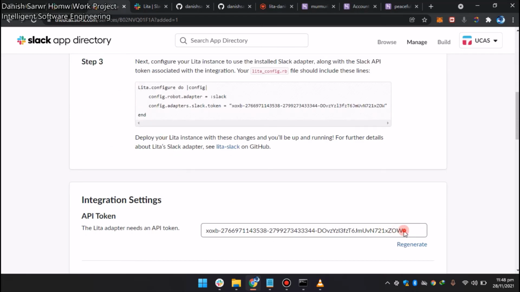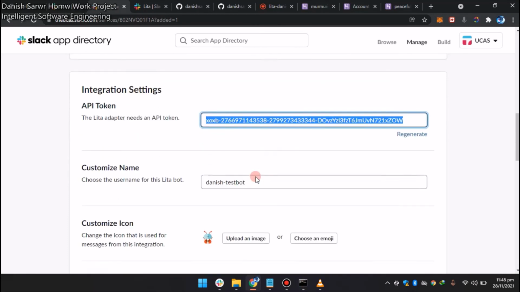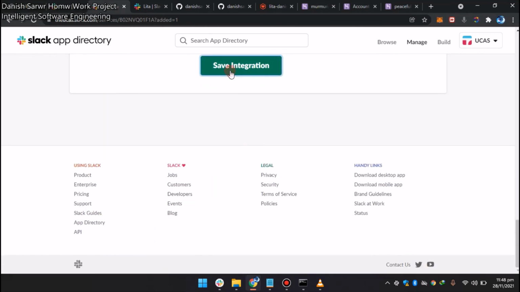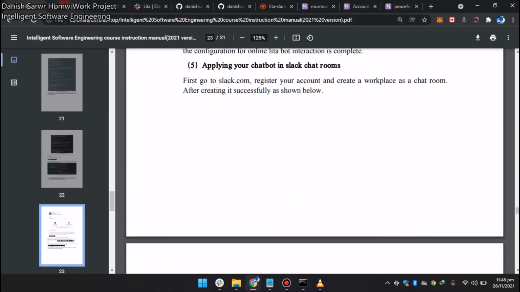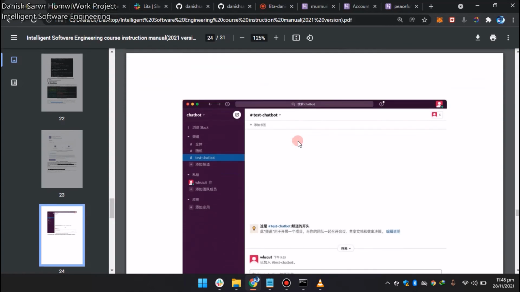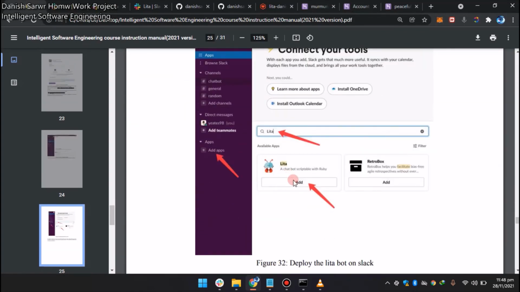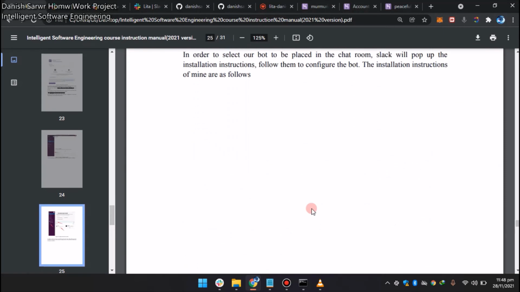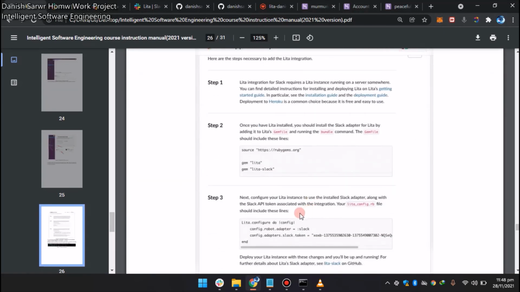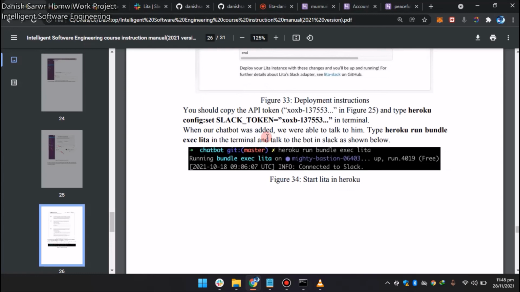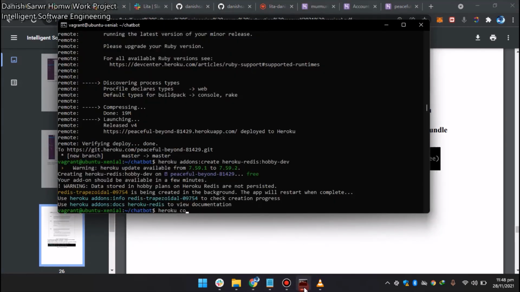We just need to copy this API token, and then click on save integration, and after that go back to the file and see what we have done. We have done with this step, and we have done with this also right now. Just did it, and we have also done this one, and just type this command, heroku config:set.